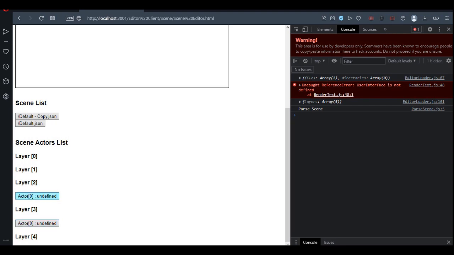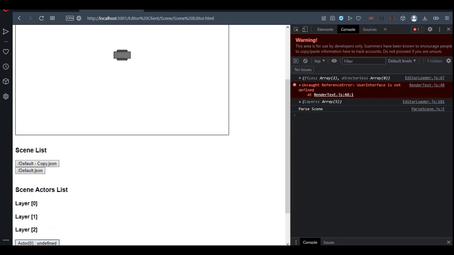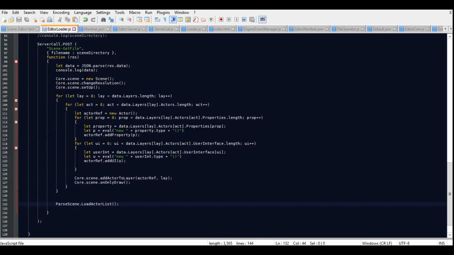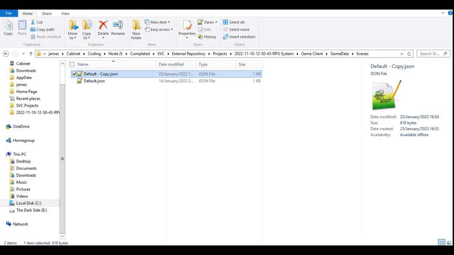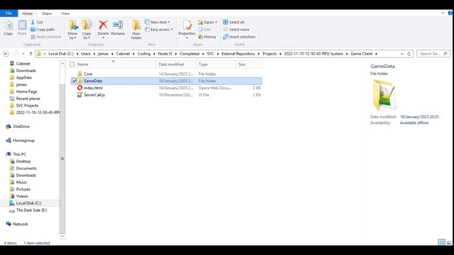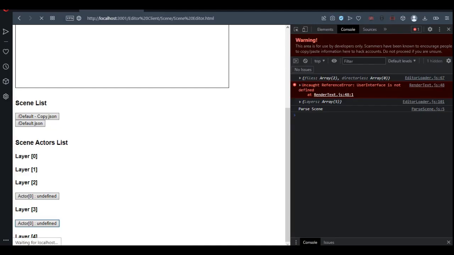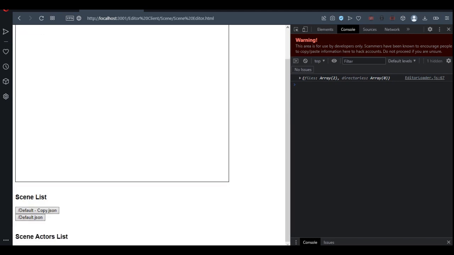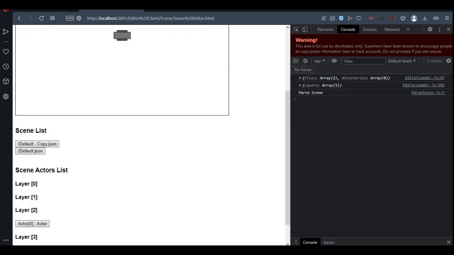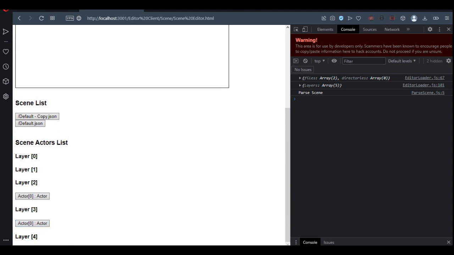So they have no names, so they're currently undefined. We could also make an amendment to that, which means all we've got to do is go to the core folder, actor, and just go this.name equals actor, in which case when we load it, it should just say actor, which is a little nicer representation.